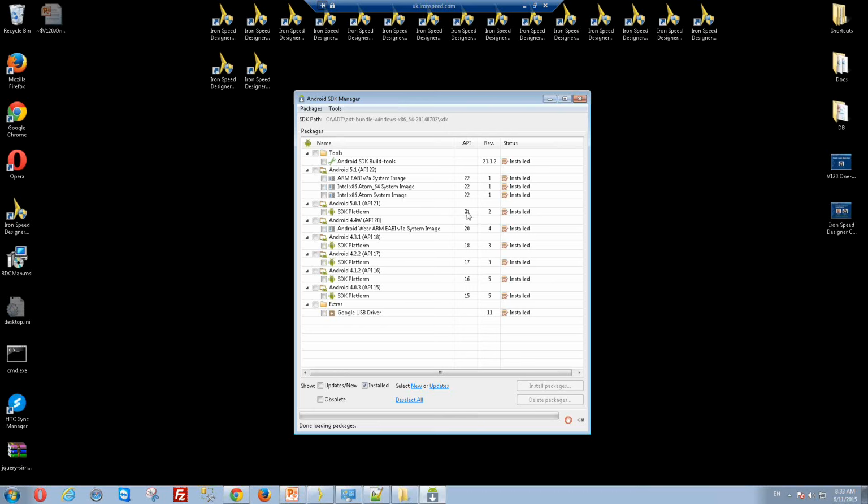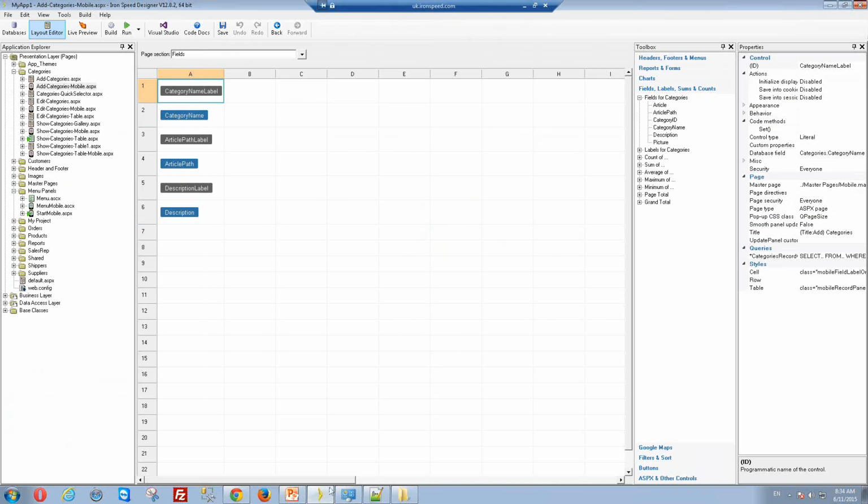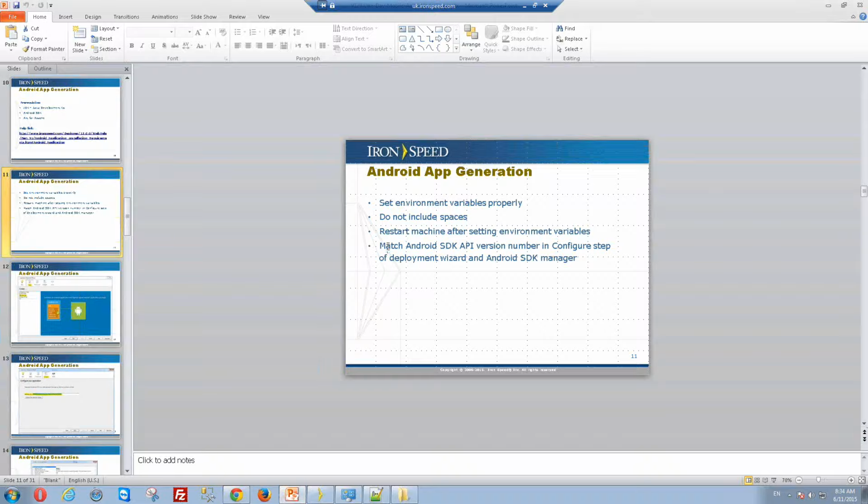We recommend using Android API 21 because it supports certain functionalities like the file upload control. In the previous APIs, if you try to use this functionality, it does not work because there was a bug in Android, and we cannot do anything to fix that problem. So our recommendation is to use API 21 and install the corresponding packages for API 21. Make sure you install API 21, and we need to match this particular number when we use the IronSprint designer deployment wizard to generate an application.